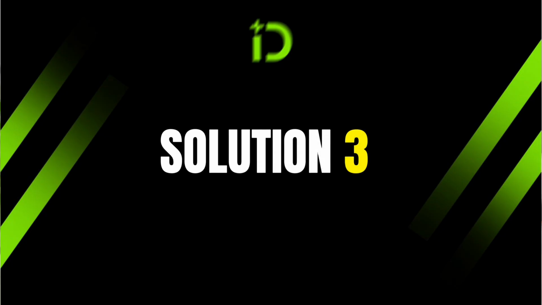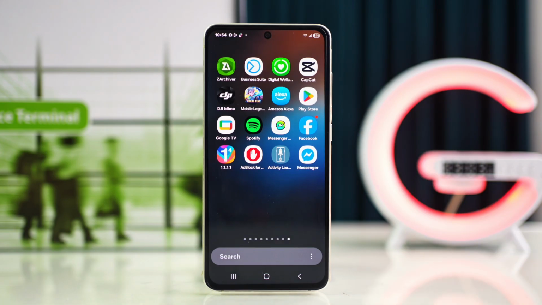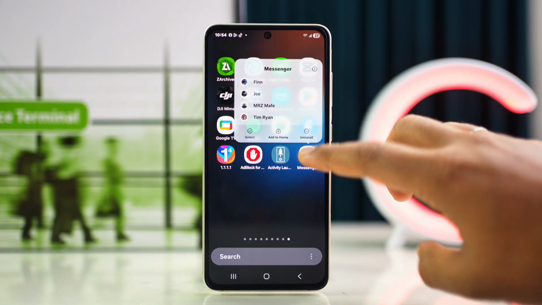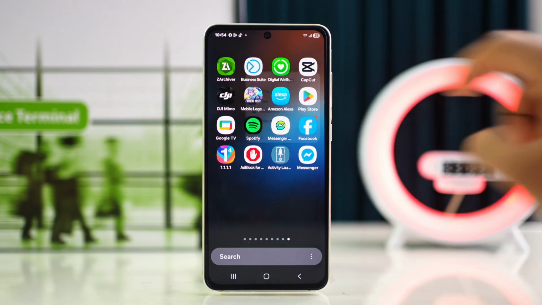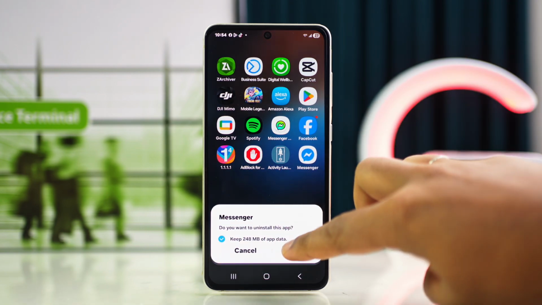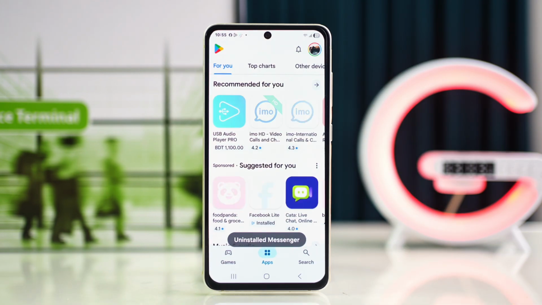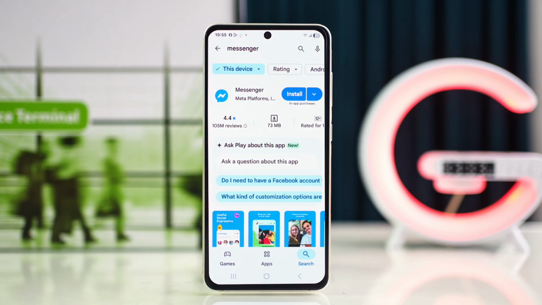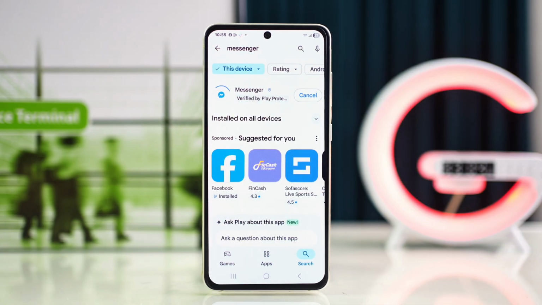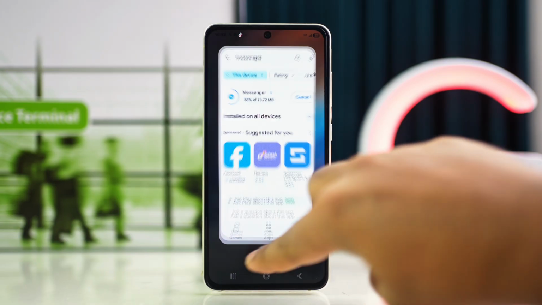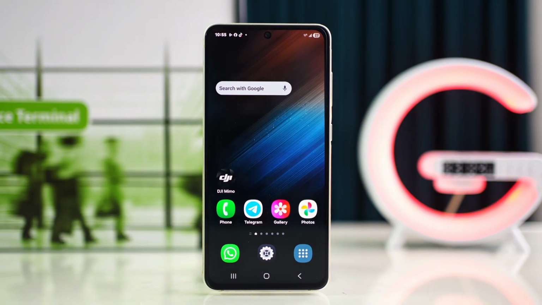Solution 3. Reinstall Messenger. Long press the Messenger icon and select Uninstall. Go back to the Play Store, search for Messenger, and reinstall it. Log in again and check if it's working. If none of these work, your account might be having issues. Try logging in on a different device or reset your Facebook password just in case.